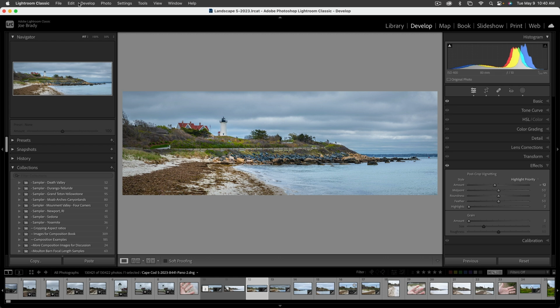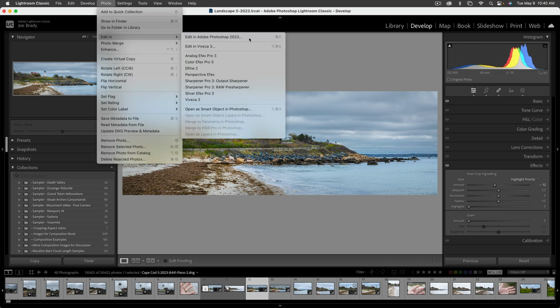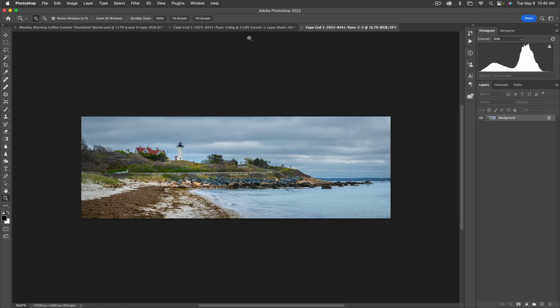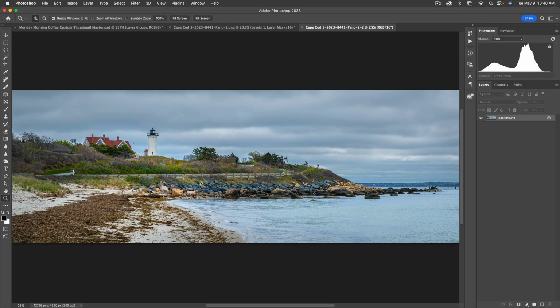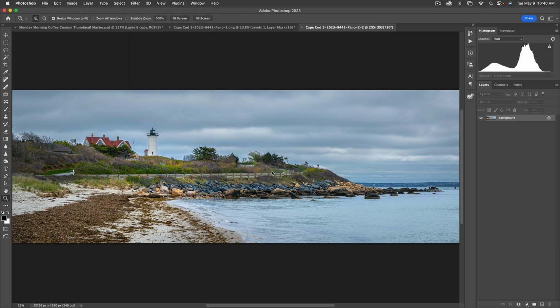So what we're going to do is send this into Photoshop first. So we'll go to Edit in Photoshop or Command or Control E, and then we'll tab over to Photoshop. And here's our image in Photoshop waiting for us. Let's fill it up a little bit bigger. And the filter I'm going to use is NYX Silver Effects. So I have that already installed. I go to Filters, NYX Collection, Silver Effects Pro 3.